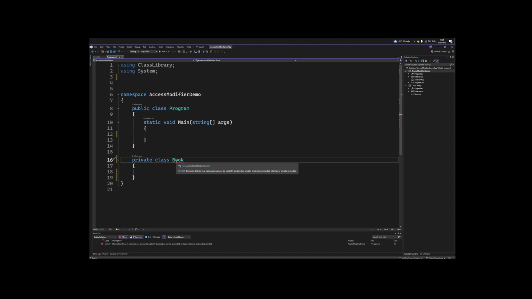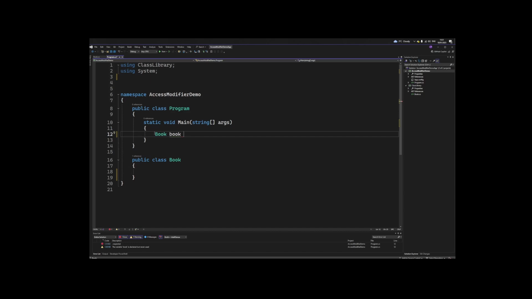Now let's talk about public first. Public is the most accessible of all access modifiers. It makes the class or its members accessible from anywhere in the application. Now we can access this class from the static void Main method or anywhere in the application. Let's create an object of the Book class. We'll call this object book. Because this class is public, we are able to access this class and create objects from it from anywhere.